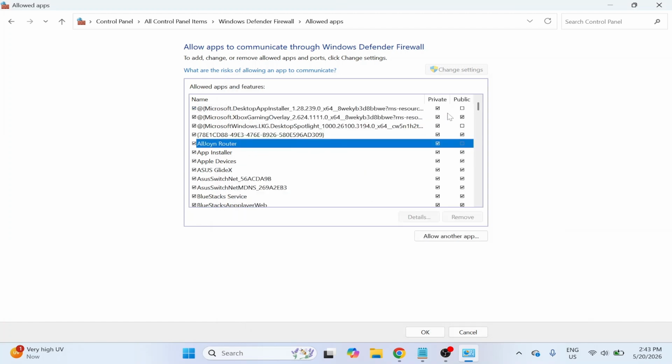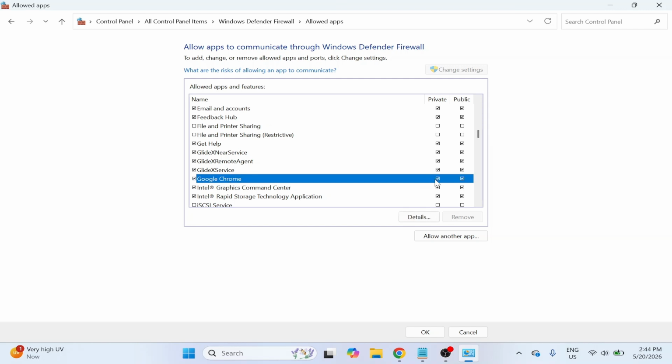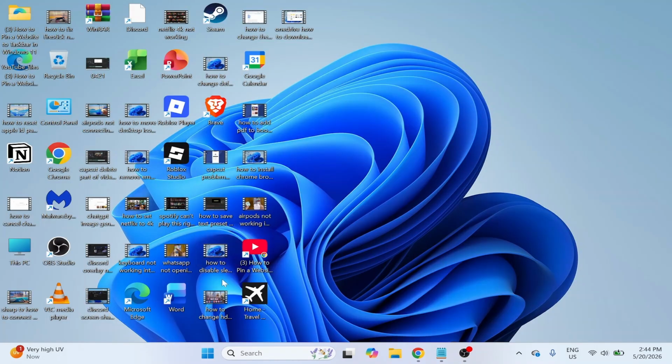Now, once it's been added, just go and scroll down this list of applications, and then you should be able to find Google Chrome. Make sure private and public are both ticked like this, and then you can just press OK at the bottom of the page. Now, there's one more thing we need to do.